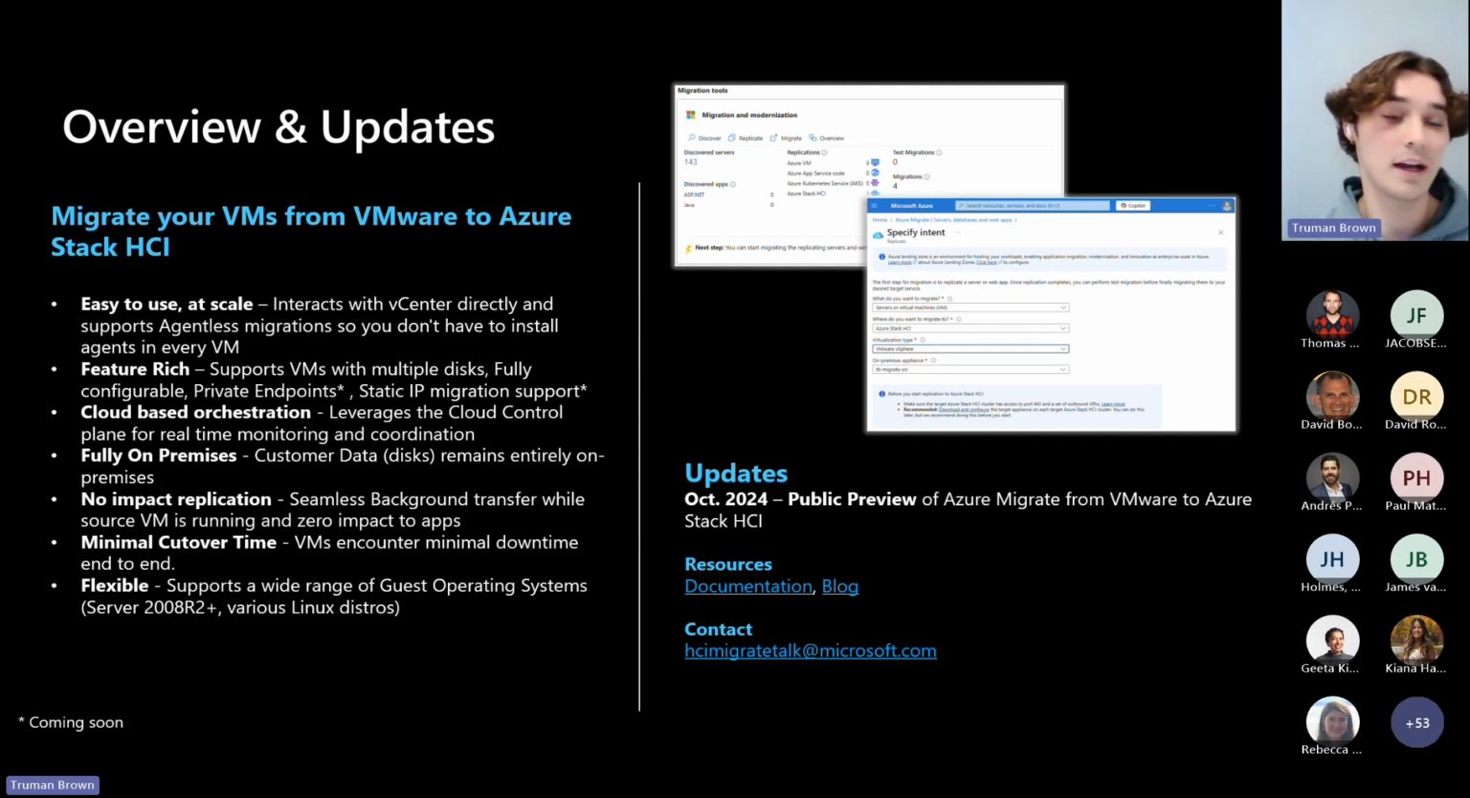So first, let me talk about the overview of what Azure Migrate from VMware to Azure Stack HCI is. The solution, in simple terms, allows you to migrate your VMs from VMware to Azure Stack HCI, so on-premises to on-premises. But there's 7 key features of this solution that really make it more favorable than other third-party solutions.